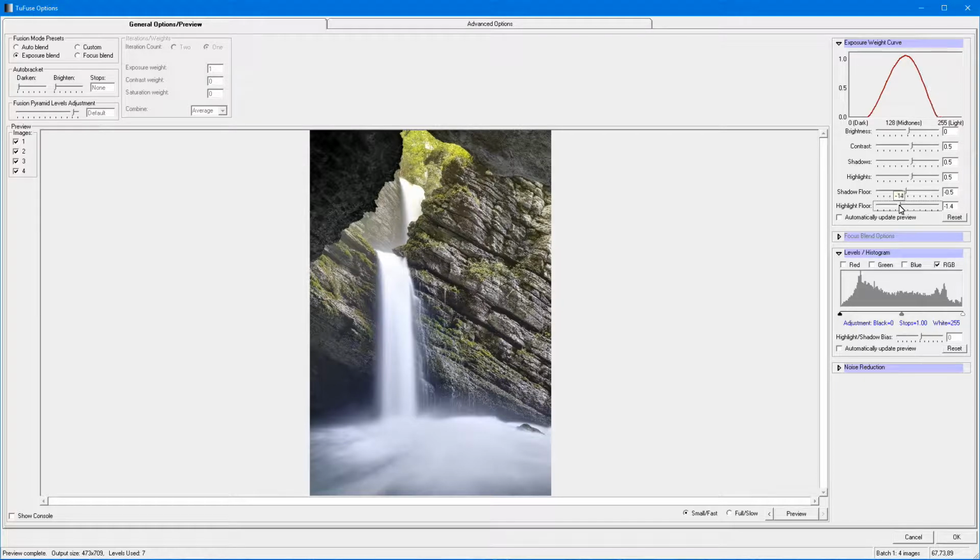We can move it to the left and see that more and more highlights will be cut off, or we can move it to the right and see that if we leave it at 0, all the values up to 233 are used for the image, and everything above will be weighted 0. In this case, we will also leave the slider at minus 0.5.